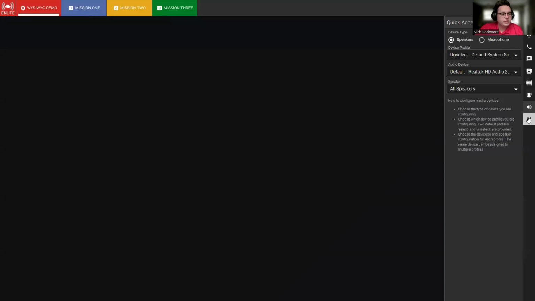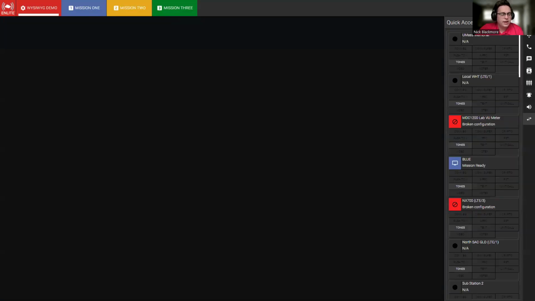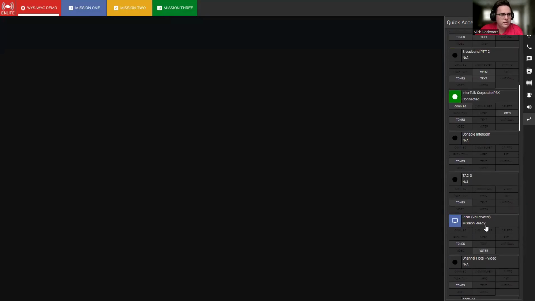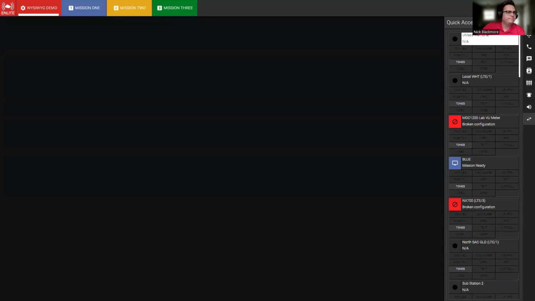And underneath that is a really cool tool that I personally like, and this is our connections. Any kind of connection that's coming into the console, such as a radio, is going to be highlighted in here. It's going to tell you if it has a broken configuration, so it's not going to operate properly, or if it's mission ready. So we see we have a few resources on here that are mission ready, and we're going to get right into it.